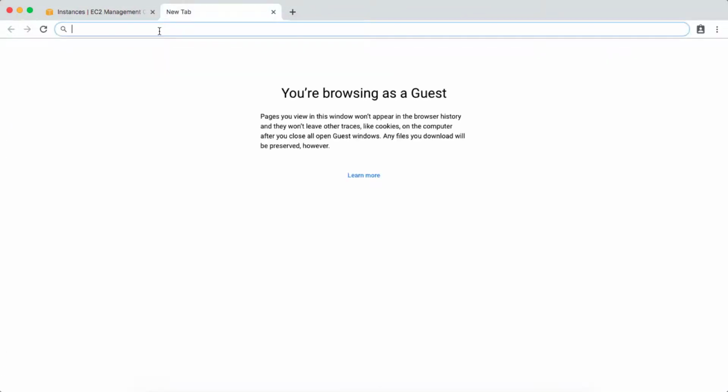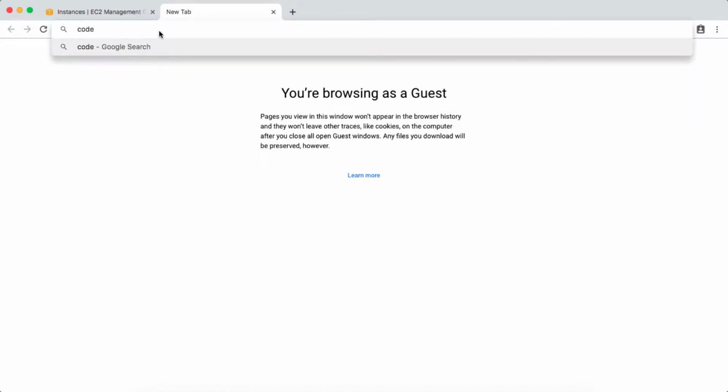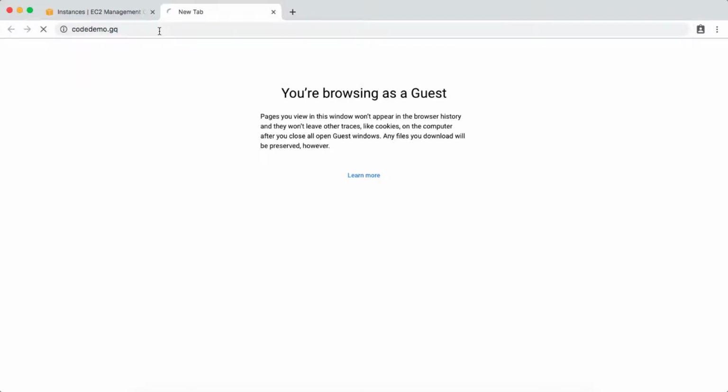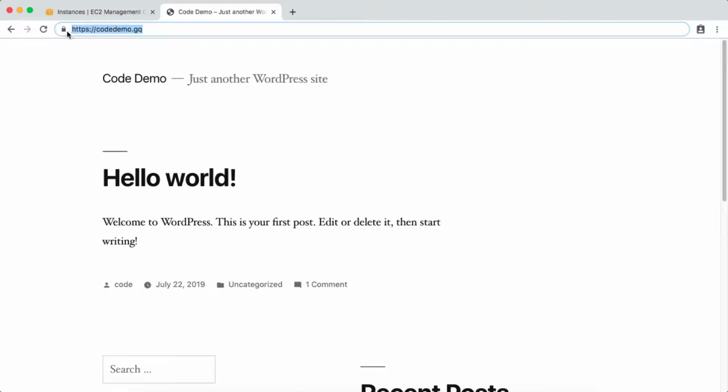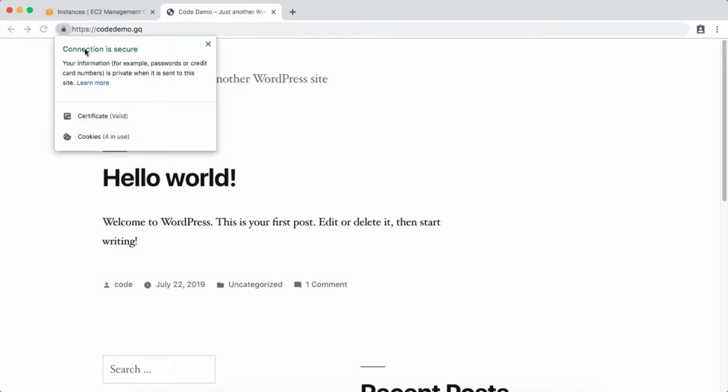Over to our browser and type in the domain codedemo.gq, and it should be redirected to HTTPS, and there you see it. It shows that our SSL is installed, and now it shows connection is secure.